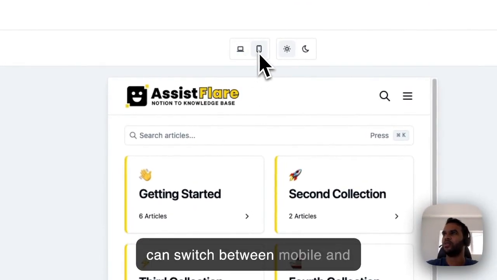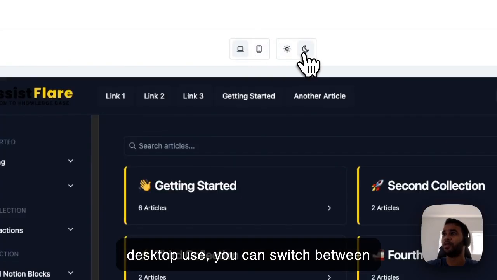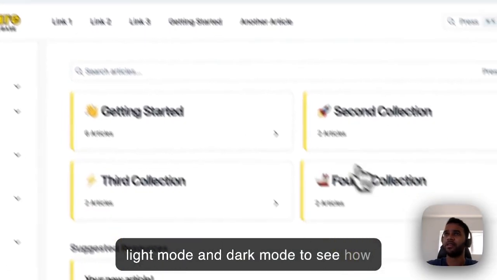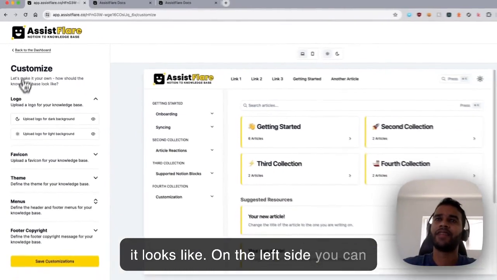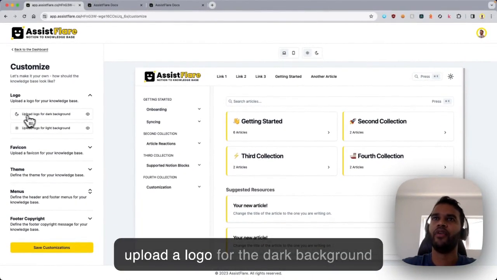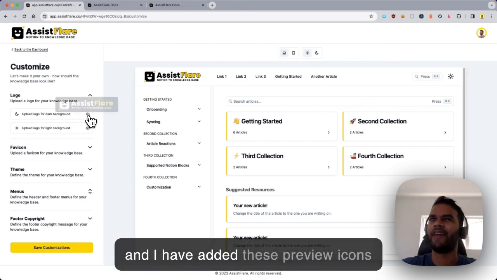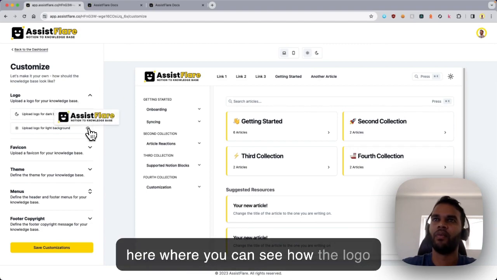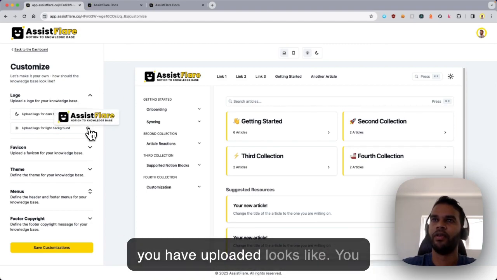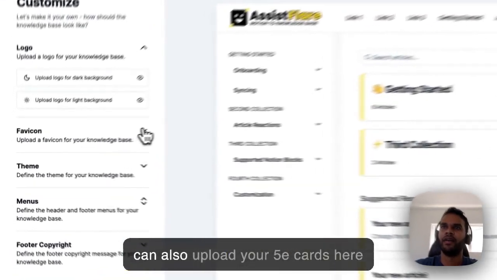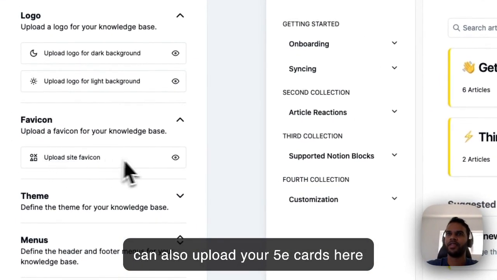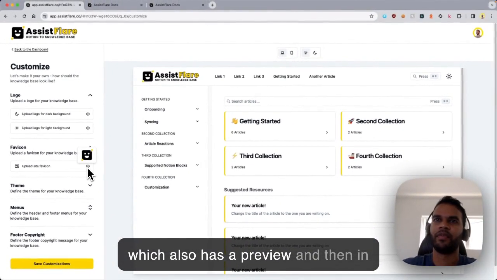Of course, you can switch between mobile and desktop views. You can switch between light mode and dark mode to see how it looks. On the left side, you can upload a logo for the dark background and a logo for the light background. And I have added these preview icons here where you can see how the logo you have uploaded looks. You can also upload your favicons here, which also has a preview.